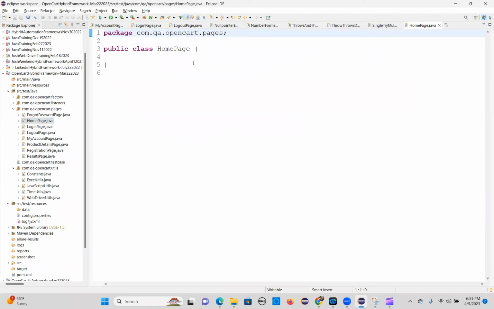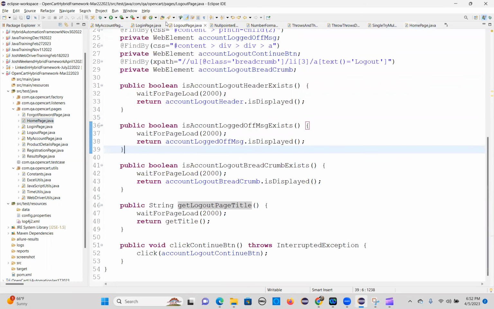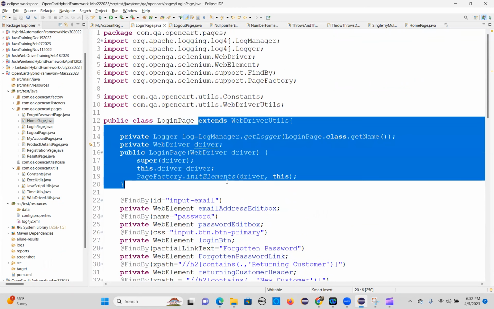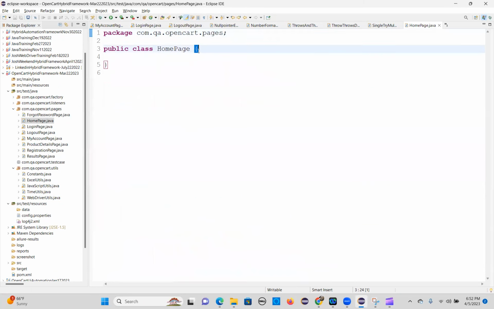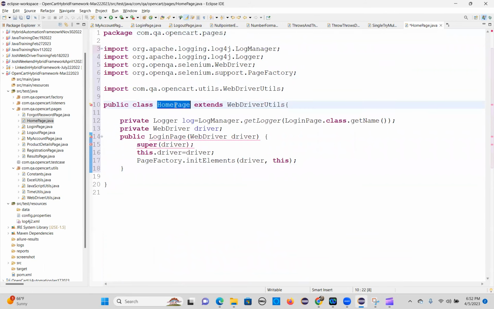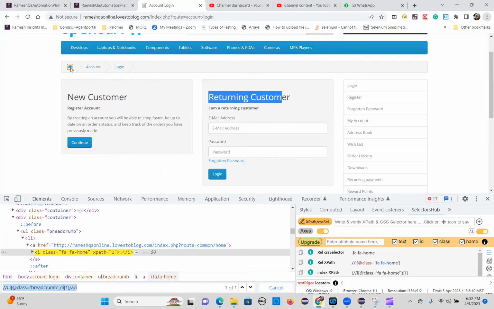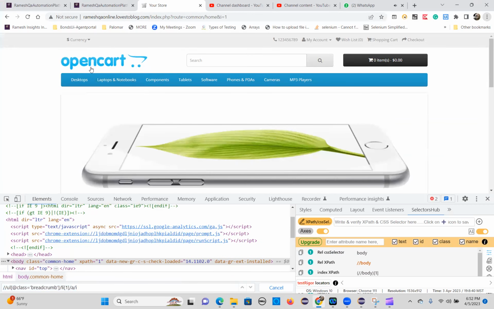Main home page is important, right? That's the first page. So do the same, you know, loggers and everything. So web driver declaration, this one you can do. That's it. So now, one by one element. First one is this logo. This logo, you have to identify.